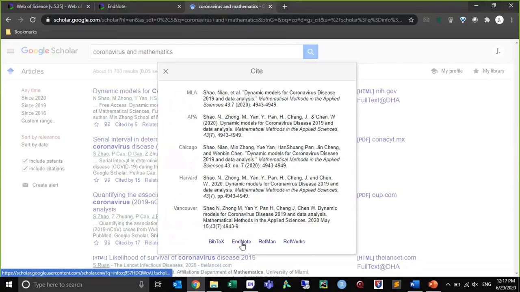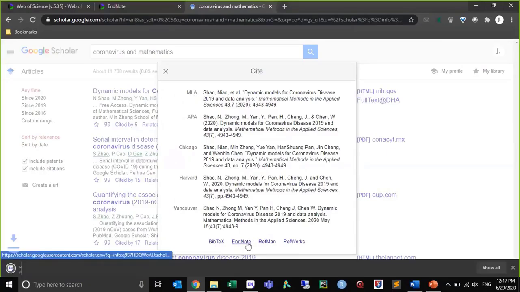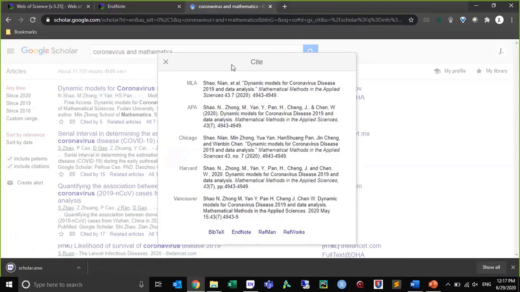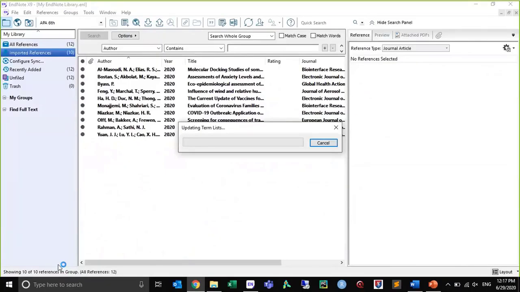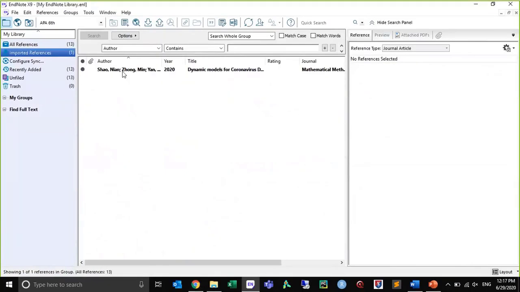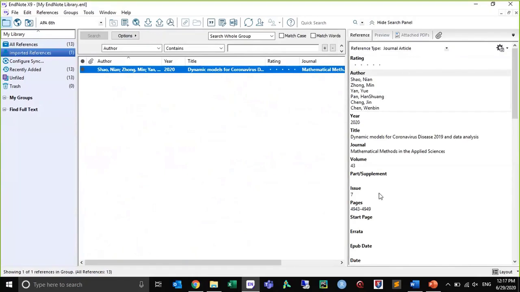So here you see there is an EndNote file that will save this paper with this format. So it's going to generate an EndNote file. I could use BibTeX, RefMan, RefWorks. EndNote reads all these files anyway. So I could say EndNote. All right, so it generates this reference with an EndNote extension. So exactly again, I have all the data from this paper.